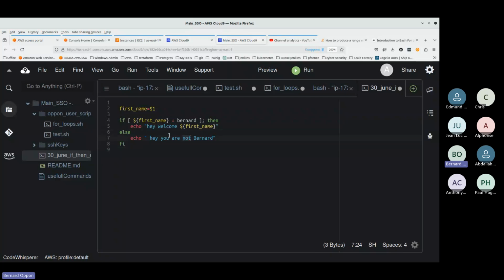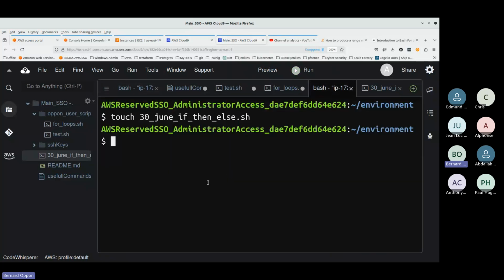So who has got to this stage? Well, who hasn't got to this stage? Good.